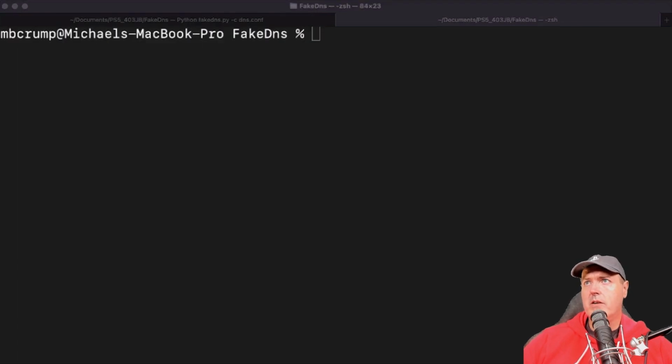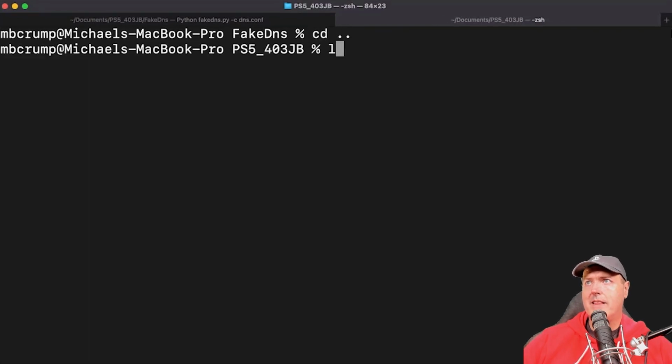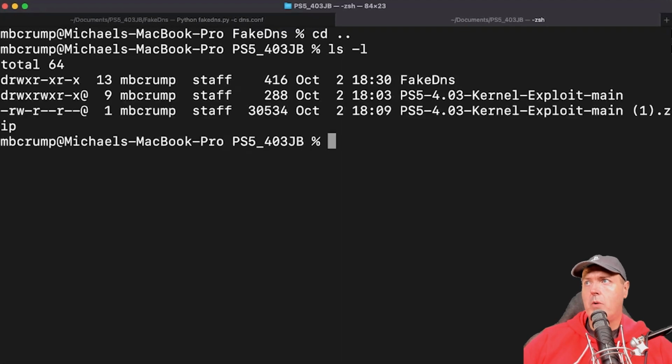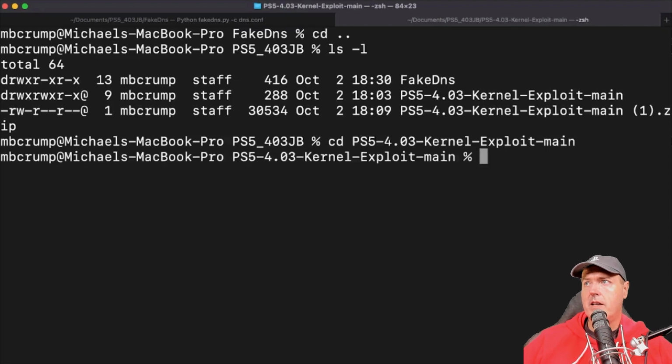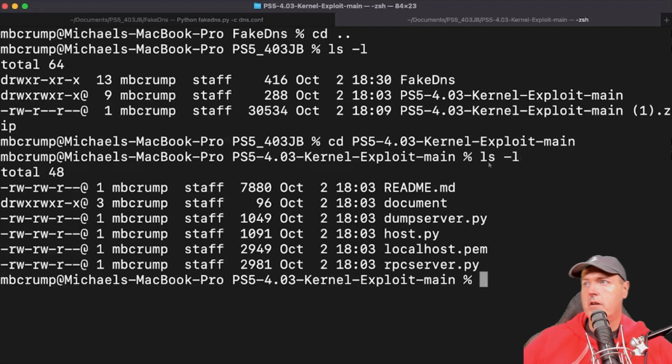So what I'm going to do here is I'm just going to simply type in cd .. and now I'm back at the main PS5_403_JB. And now I am just going to type in an ls -l. That way we can see all of the files, and we're going to navigate into this folder right here. So we'll do cd PS5 and then tab and then return. And so now we are in that main folder that we just looked at on GitHub. We can verify that with an ls -l here, and there are the files, and we especially want the host.py.